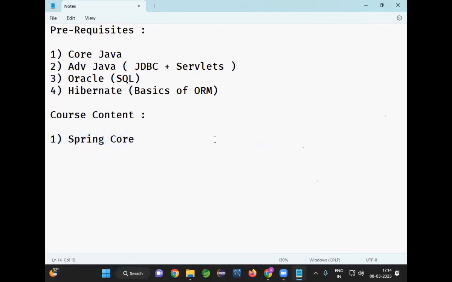Once the Spring core module is completed, we are going to learn Spring JDBC. We already know JDBC, where there are 5 steps to communicate with the database. With Spring JDBC, we can perform database operations with one line. So Spring JDBC is an advancement over JDBC technology, right? We are going to learn the Spring core module and Spring JDBC.